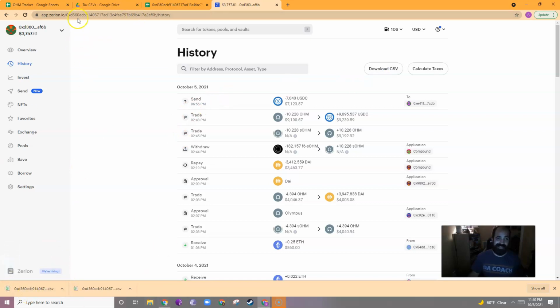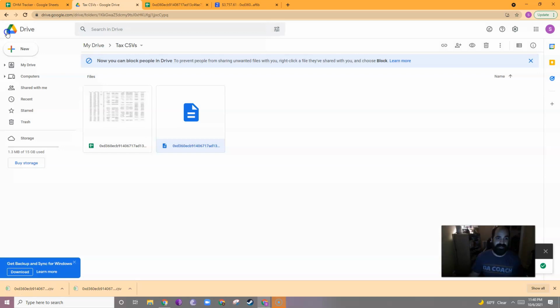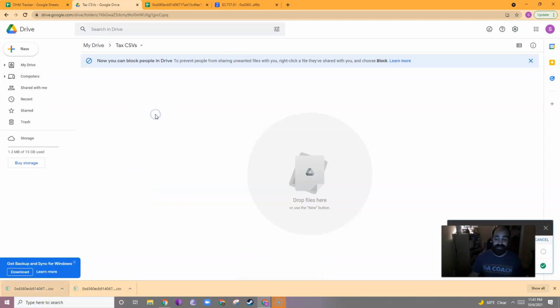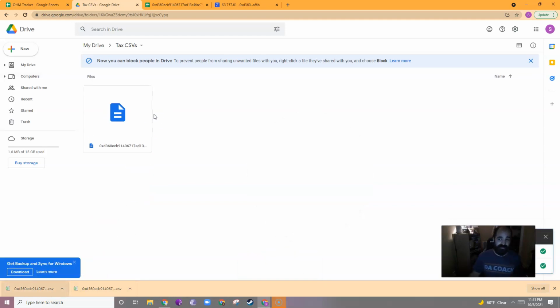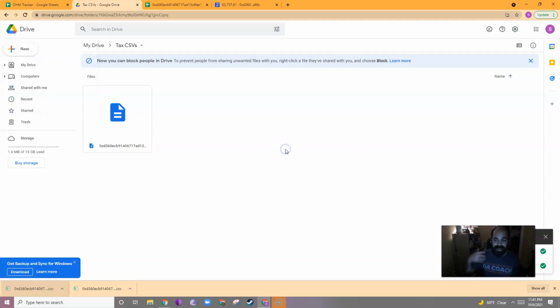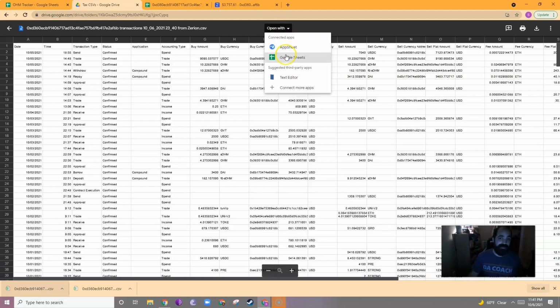Once you've downloaded that CSV, go to your Google Drive and, I'll delete these so I can show you in real time, just drag that CSV right in there. If you can't drag it in there for whatever reason, you're using a different browser or something, just click New, File Upload, and then find that file and upload it into your Google Drive. Once you have it in your Google Drive, go ahead and open it with Google Sheets.